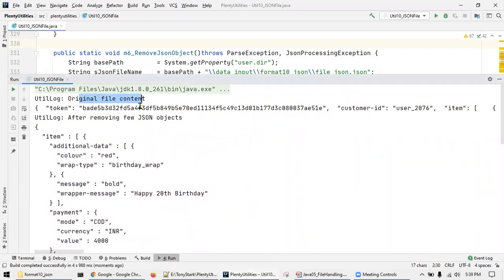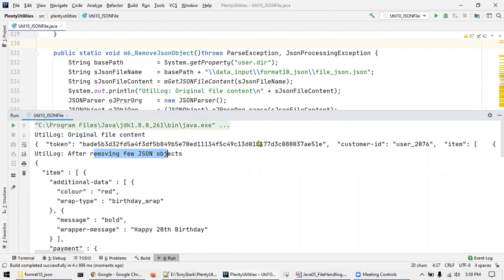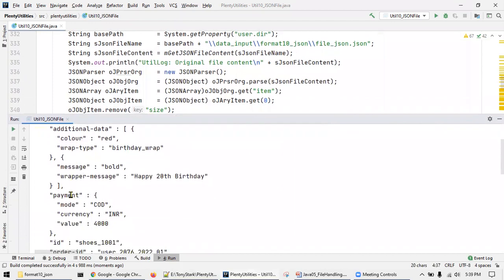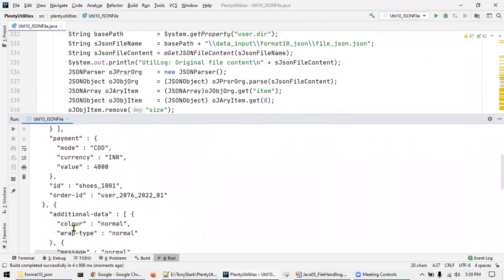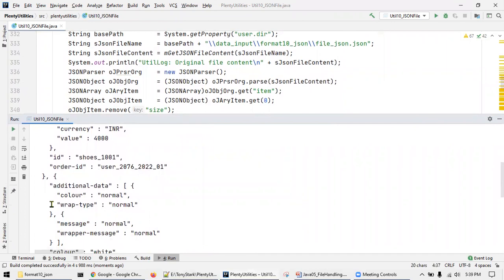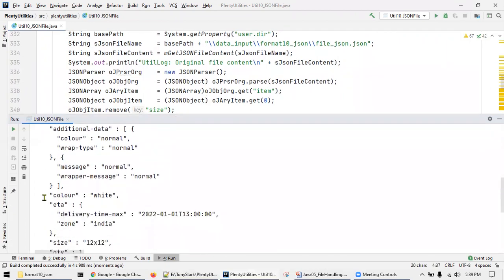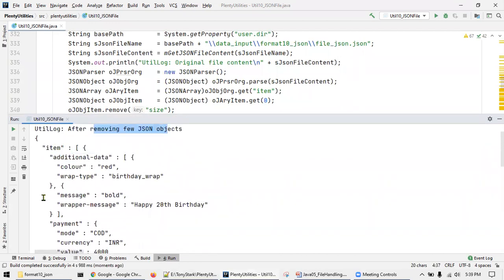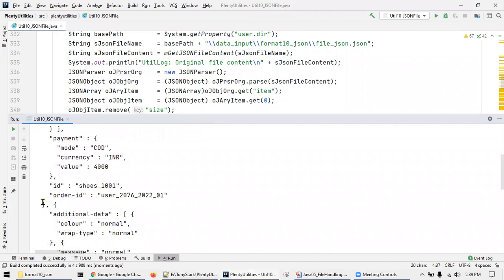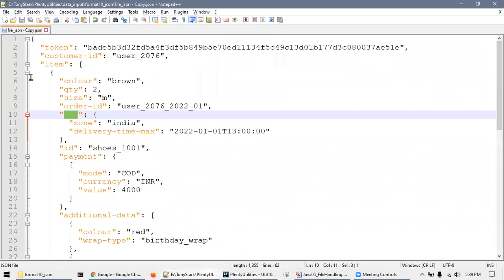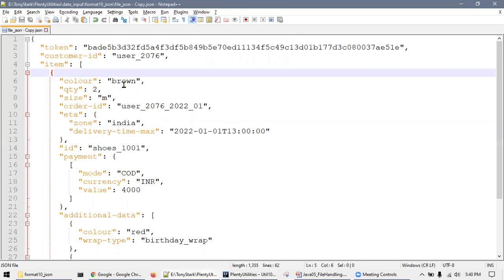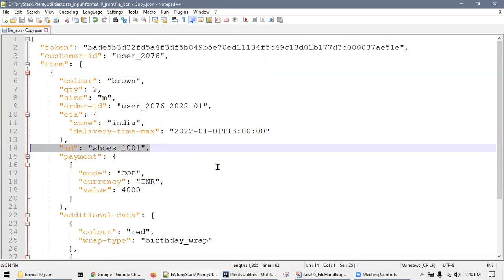Okay, so the original file content, and after removing a few JSON objects, what all things are removed here? Size, color, quantity, ETA. If you see, there is no size, color, quantity, ETA. Color is there. Yeah, so I think it is removed only for the first object. Yeah, it is removed only for the first JSON object, the first item, where I think the ID is shoes 1001.